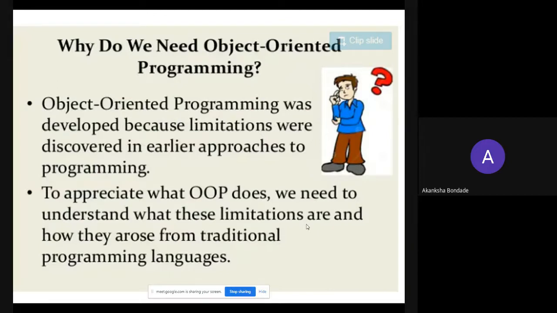Good afternoon, everyone. Today we are discussing why we need object-oriented programming. What are its advantages? What are its disadvantages? What are its concepts? All of that is discussed in this lecture. So, the first topic is why do we need object-oriented programming?